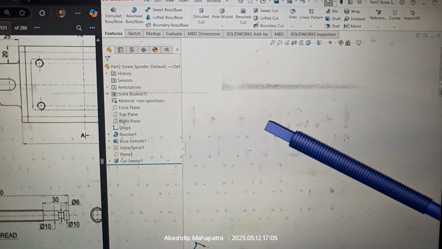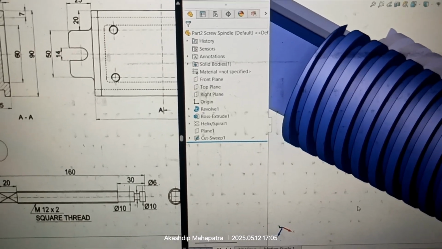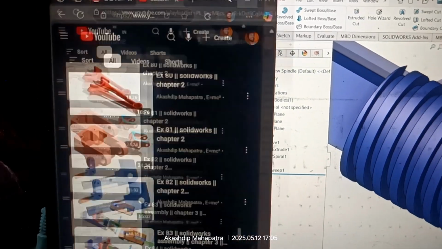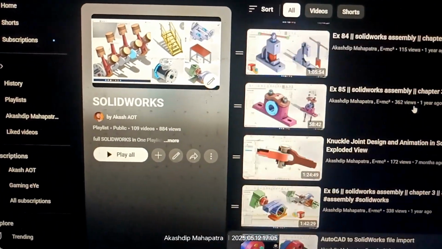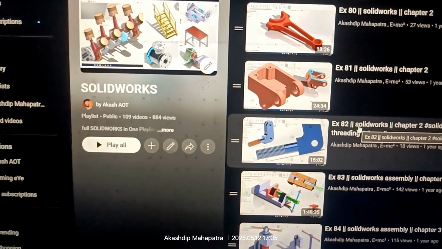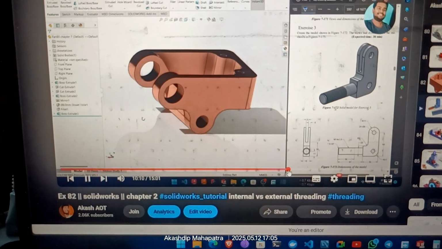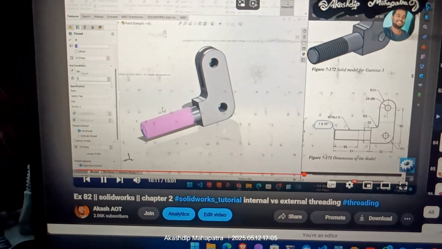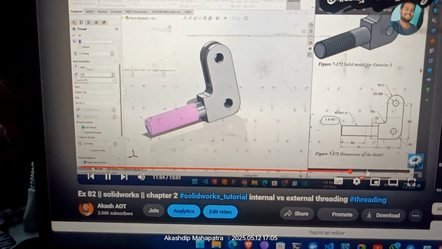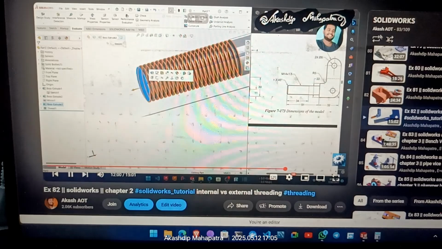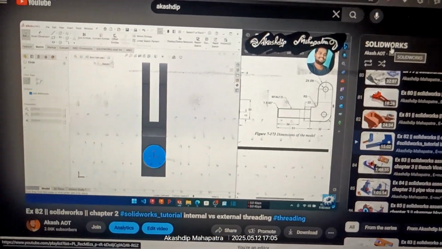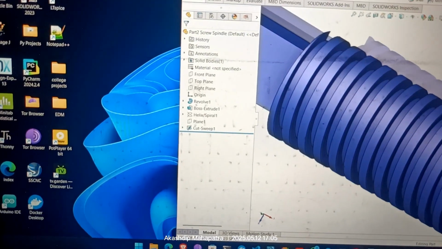This is the square thread, and in my SolidWorks playlist on my YouTube channel, I also demonstrate how you get a triangle thread. This is the video. Okay, you can also watch the video to learn more. It is at the end part. You can see I also demonstrate how to make this type of thread. Okay, so follow my SolidWorks playlist so that you can learn SolidWorks in the proper way.